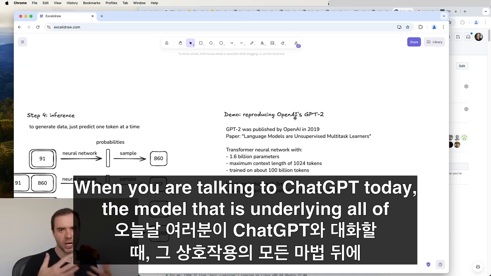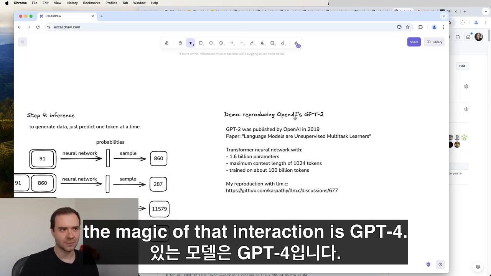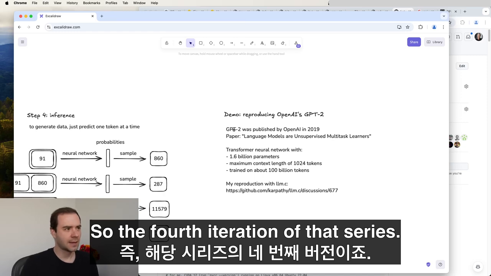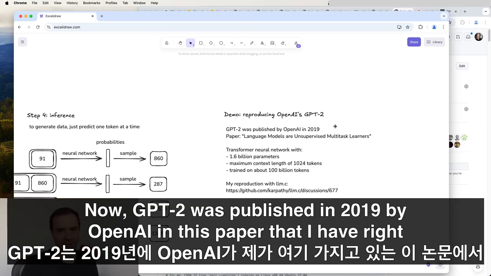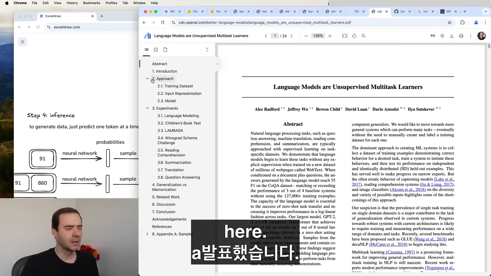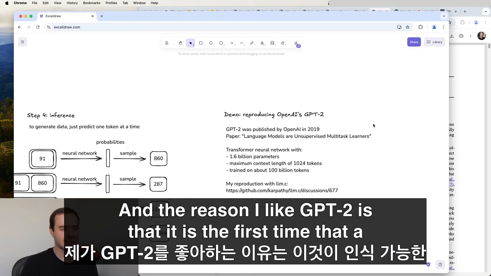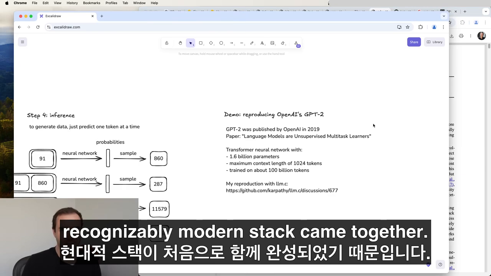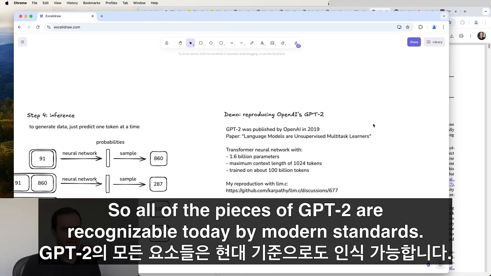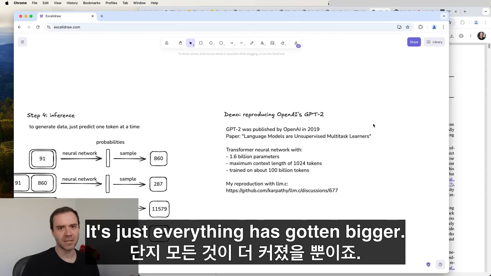When you are talking to ChatGPT today, the model that is underlying all of the magic of that interaction is GPT-4, so the fourth iteration of that series. Now, GPT-2 was published in 2019 by OpenAI in this paper that I have right here. And the reason I like GPT-2 is that it is the first time that a recognizably modern stack came together. So all of the pieces of GPT-2 are recognizable today by modern standards. It's just everything has gotten bigger.